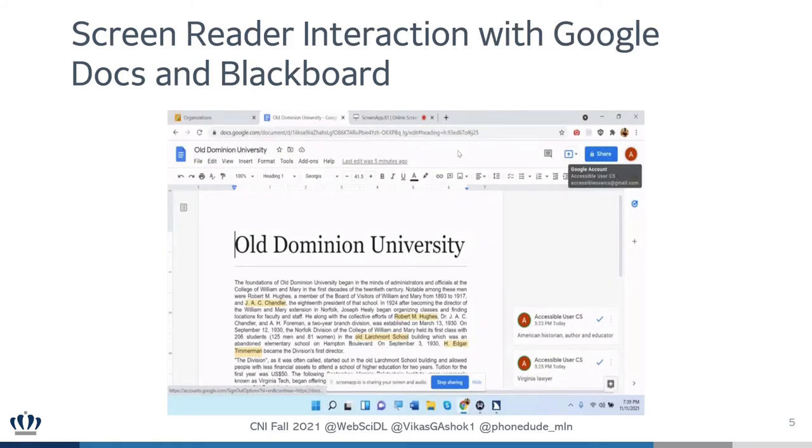This example illustrates how blind students interact with Google Docs and Blackboard applications using screen reader shortcuts.